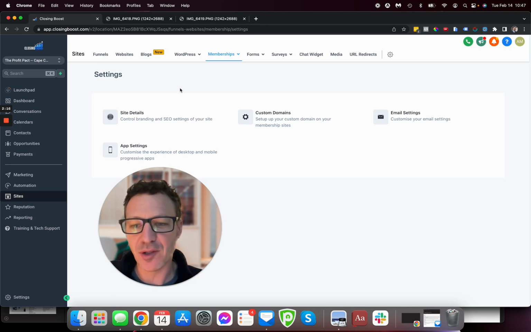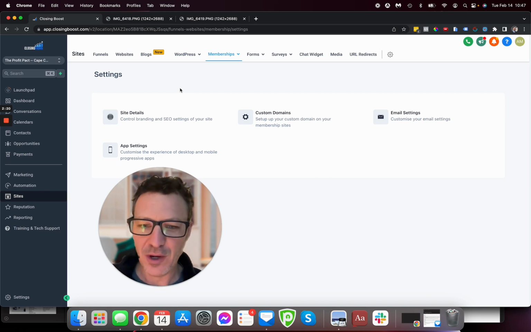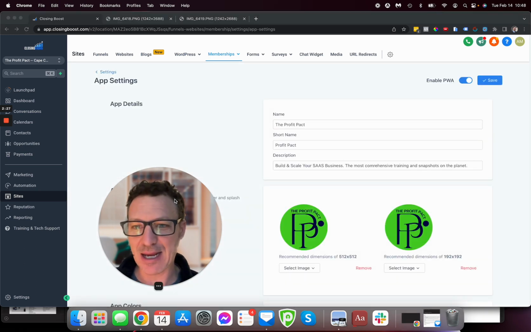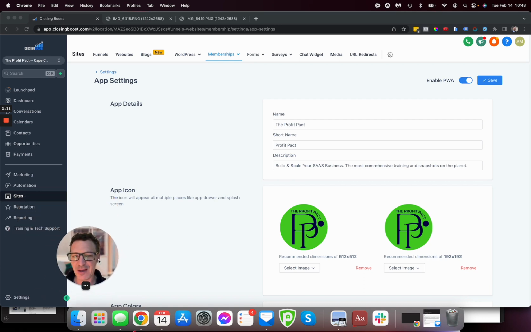And it's going to be so simple. Not just simple for you to set up, but super simple for the user to be able to add it onto their phone as well. And that's also important. And so under settings, there is app settings. So I'm going to click app settings. I'm going to move my head just to the side. Let's make it smaller so you can see everything here. And you're literally going to come in and you're going to fill this out.